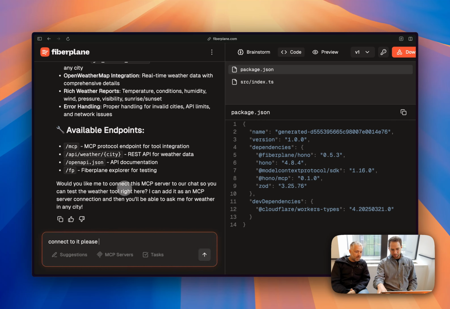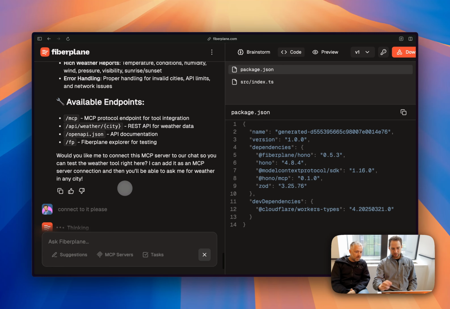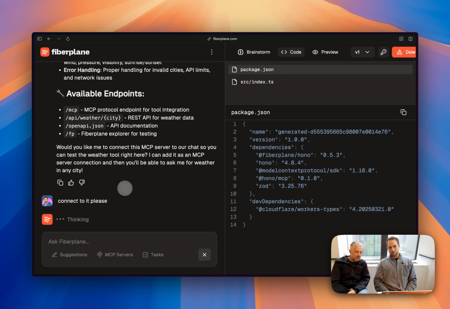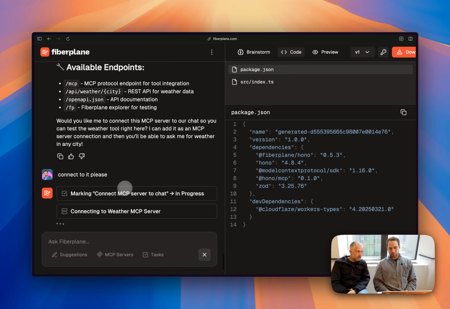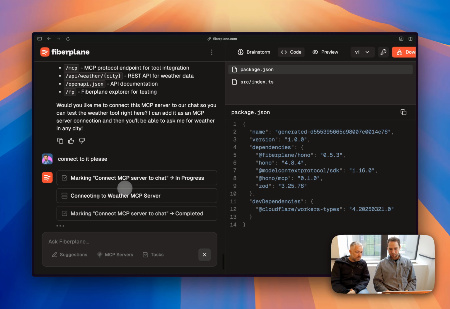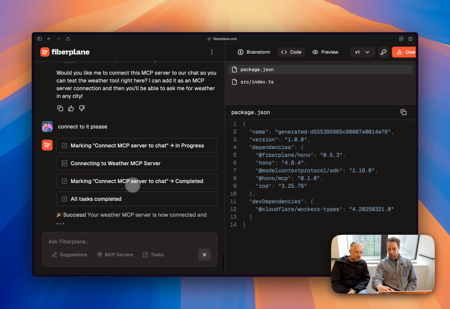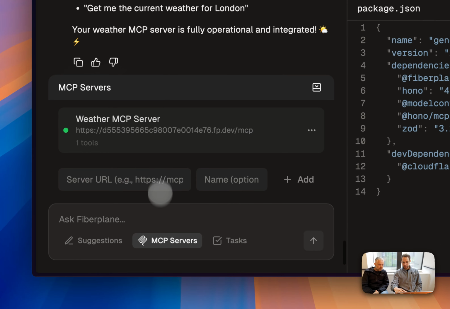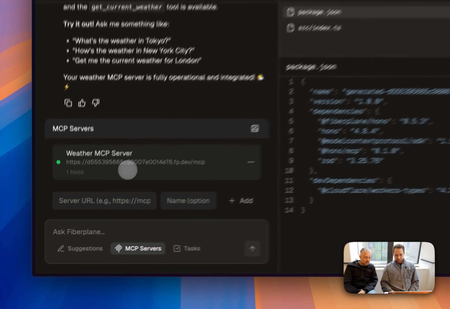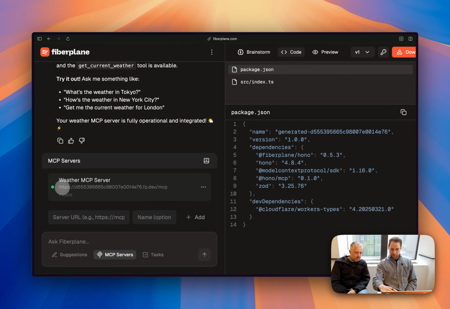So it does offer, do you want me to connect to this? Now, theoretically, it needs to connect to the /MCP route. And it looks like it did. And we can always look at this right here. So the connection is open. It's green. That's good.